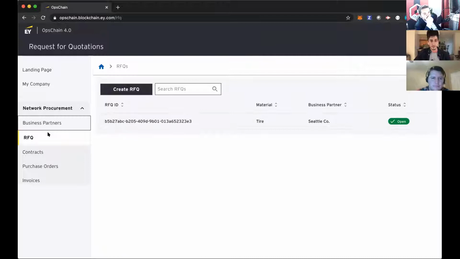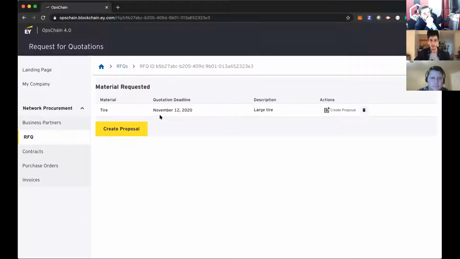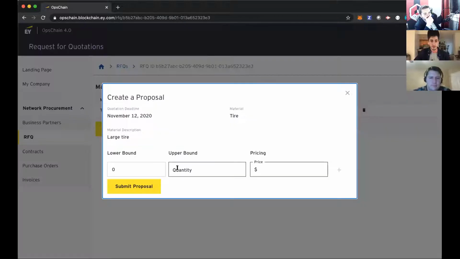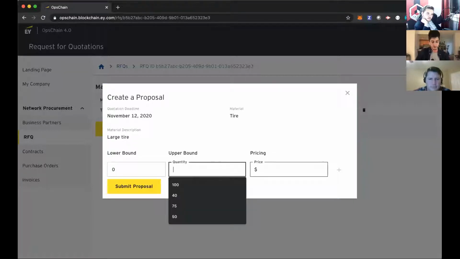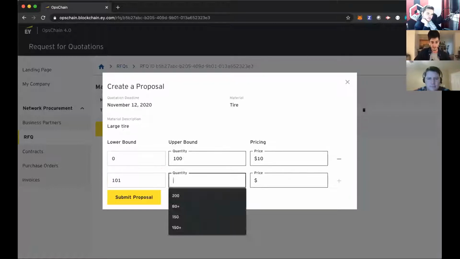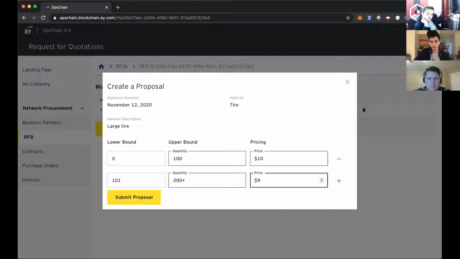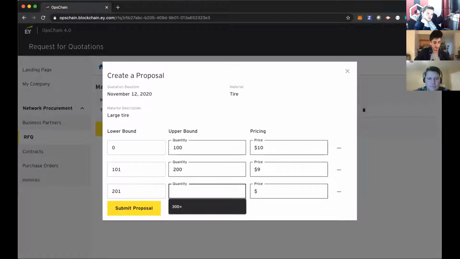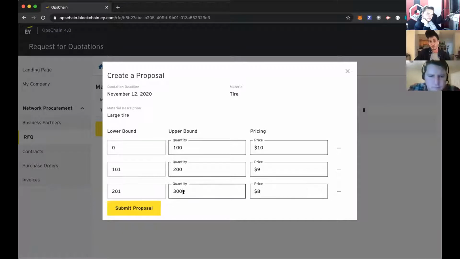So once you get back here in the RFQ tab, you can see this is the new proposal for the large tires that I just made. So I'm going to go ahead and create the proposal. And so this is where it comes in with some of the value leakage. So one of the problems is when you're doing volume tiered pricing. So say the first 100 is going to cost $10, and then the second 100, I'm going to give a discount, make it only $9. And then maybe even another one, anything up to 300 should be $8, or 300 or more. And then I'll go ahead and submit that.